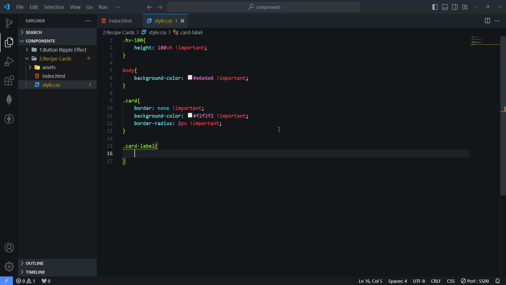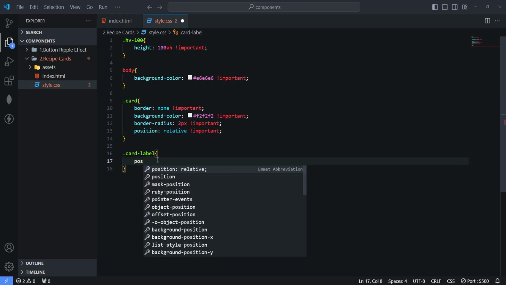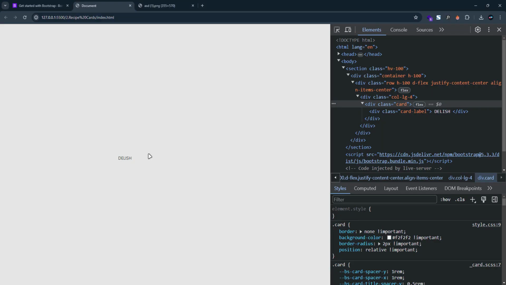To the card, which is the parent container of that label, we are going to give it the relative position. So we place that property and we set it to relative. And after this, to the label that we are going to move outside, we are going to place the absolute position. If we check our project, we could be seeing something different.